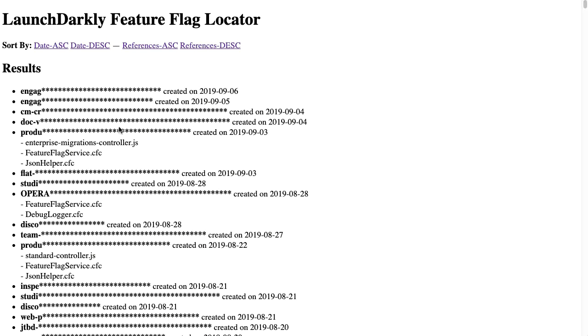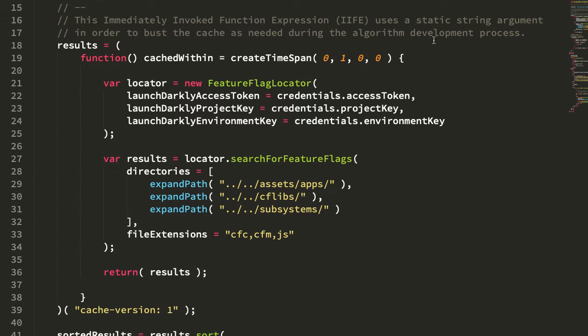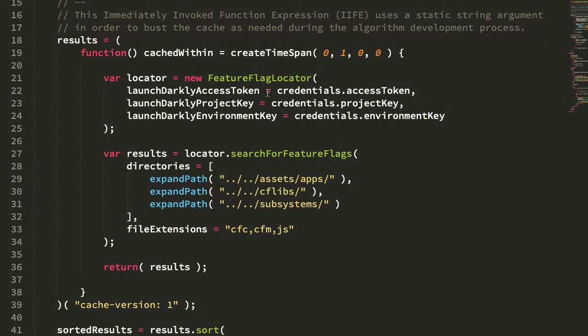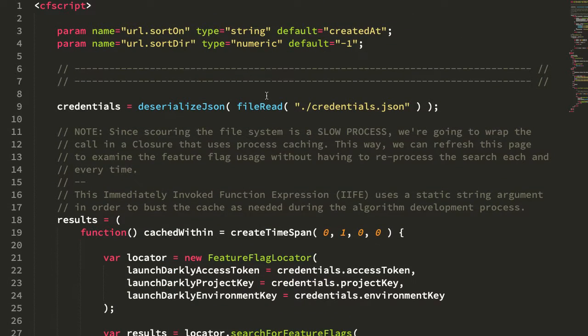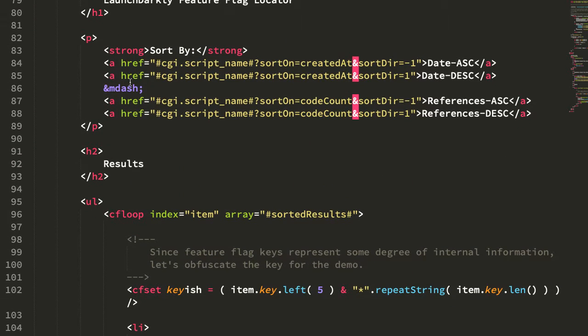But anyway, let's take a look at how this works under the hood, because it was actually kind of fun to write. Again, very brute force. So there's just two files. Essentially there's a search results page and a locator component. Now the search results, actually let me just scroll down here to the bottom, which essentially you can see here are sorting options, date ascending, references ascending, descending, and so on and so forth.